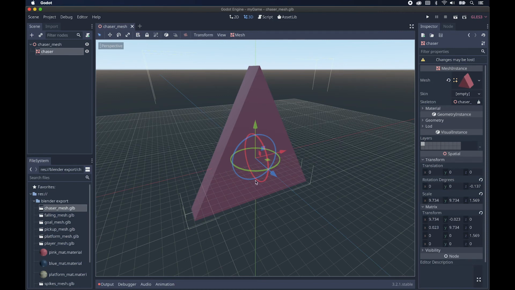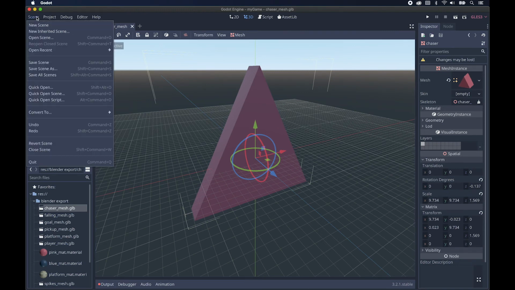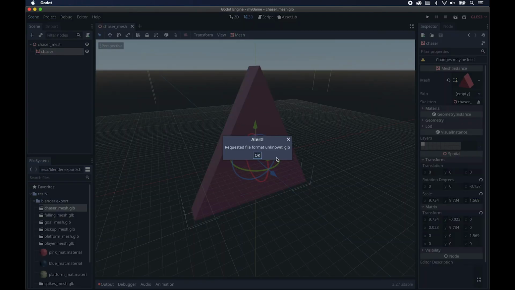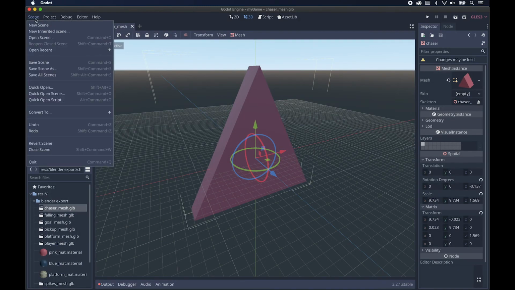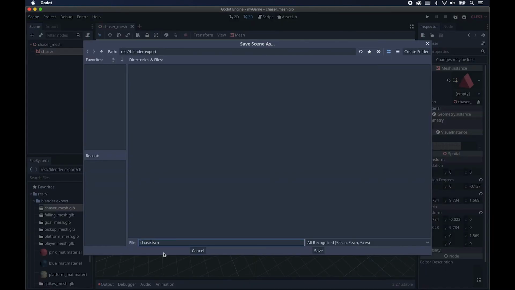So here in Godot, it's a good idea to create different scenes, each with the individual objects in. Before we can use these in our game, we need to save our meshes as assets for Godot. If we go to Scene and choose Save Scene, you'll see that it comes up with an alert saying requested file format unknown GLB. So what we have to do is use Save As. We go to Scene, Save Scene As, and here I'm just going to delete the mesh and save it as Chaser.